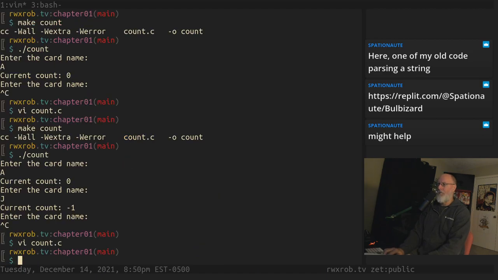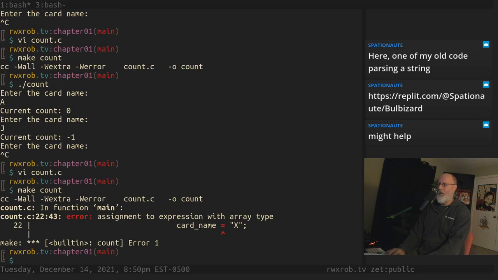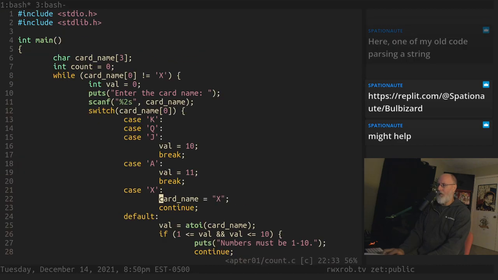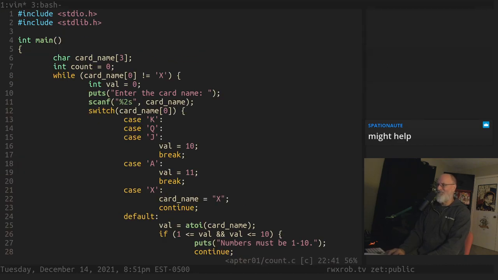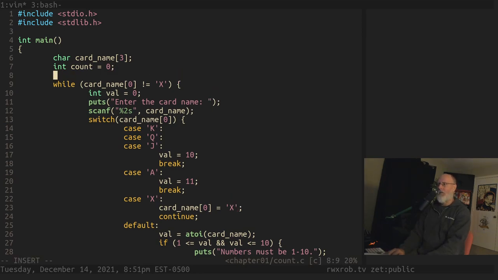I mean, I'll find it. Let me suffer through it. Assignment to array a character expression. I mean, I know a way to do this. It's probably not the best way. So I could do equals X. You know what? Fuck it. Let's use a boolean.